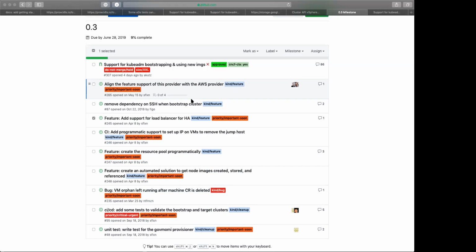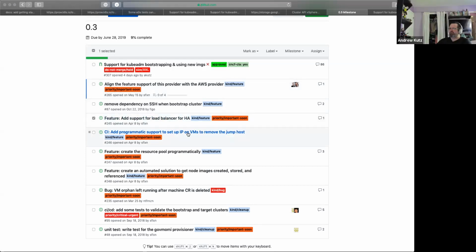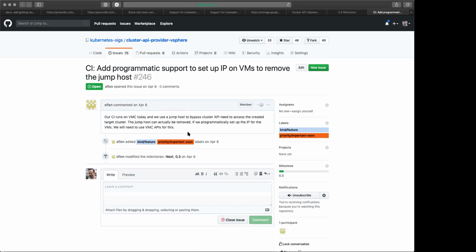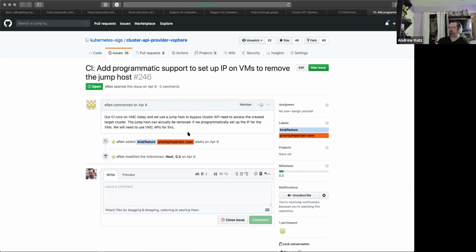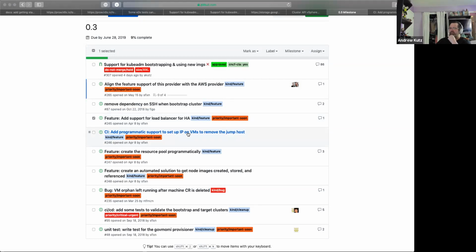Nope. Okay, I'm fine. Add programmatic support to set up IP on VMs to remove the jump host. I'm actually not even sure what that means. I think this is more of a CI case. So yeah, I saw the jump host. Actually, I'm pretty sure we can close that because the CI is going to change substantially.